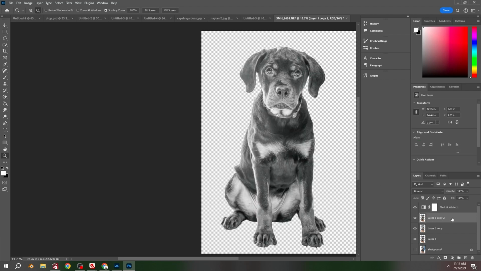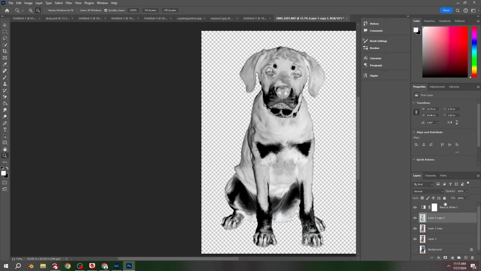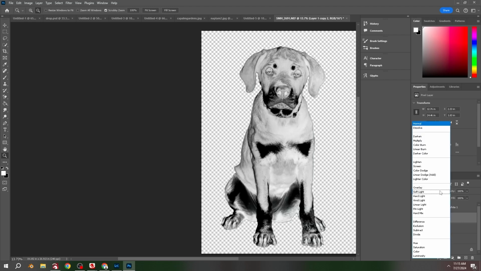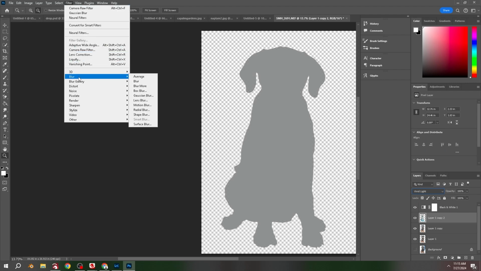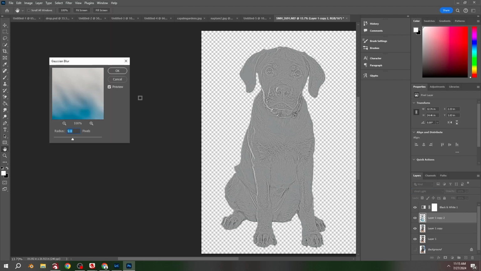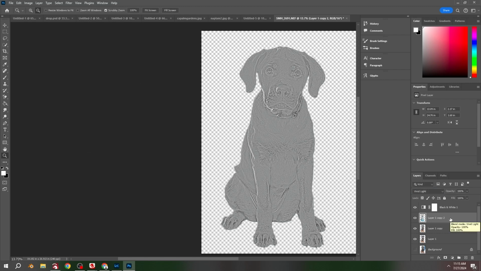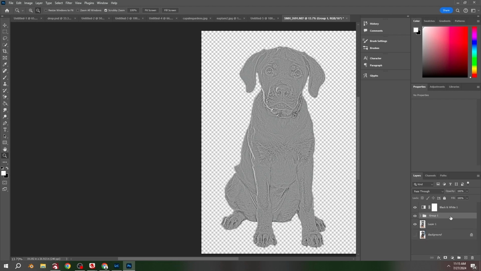So now with this top one, I'm going to press Control and I to invert it. Change the blending mode to vivid light. Go up to Filter, Blur, Gaussian Blur. And then you want to slide this slider around till you get a kind of nice outline, a little bit like a sketch. So once it looks like a sketch, say OK. And now, holding Control, click the layer below so they're both selected, and then press Control and G, and that will group the two together.